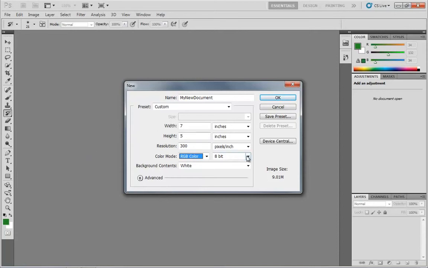You can also choose the color depth, which can be in 8-bit, 16-bit, or 32-bit. For our purposes, we will be using primarily either 8-bit or 16-bit. We really don't need to be going into 32-bit, at least for the time being.